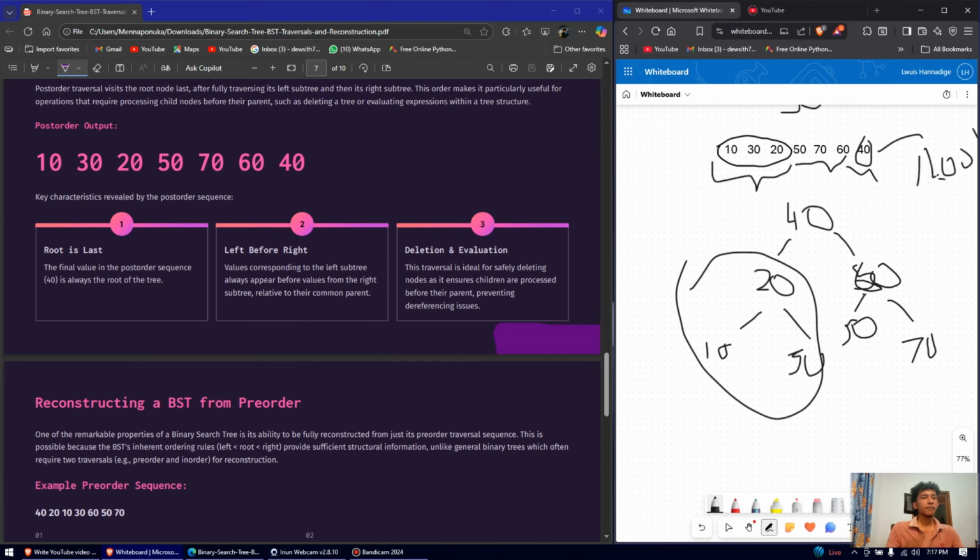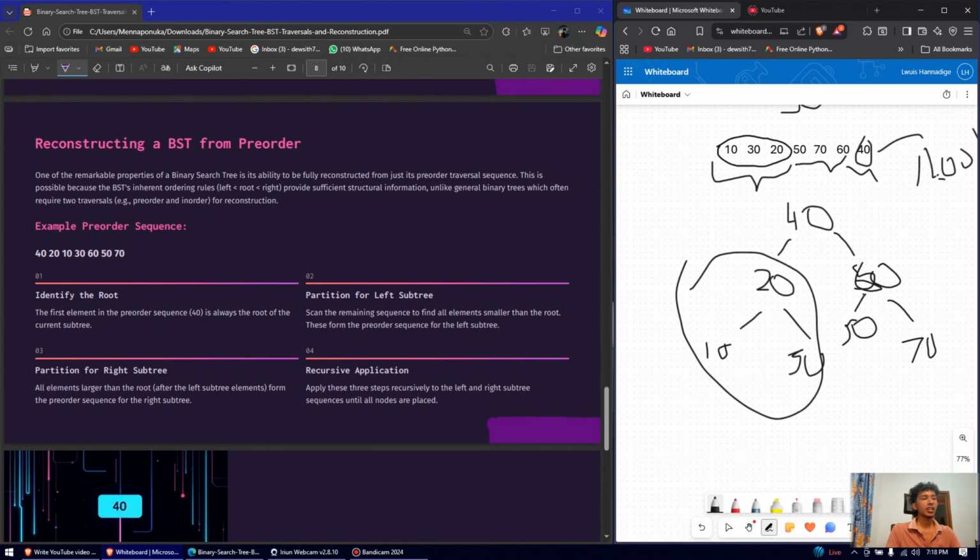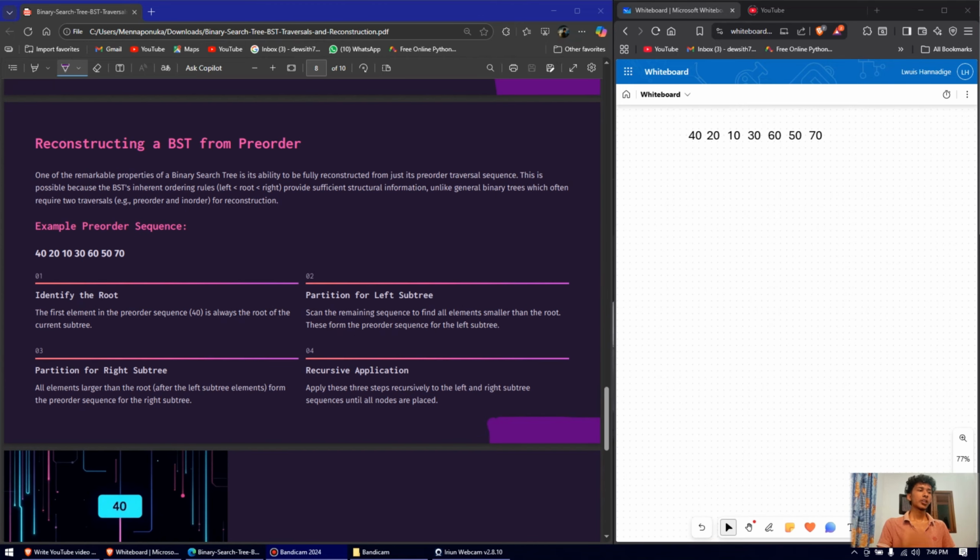Always in the pre-order, the root is first. In the dataset, the first value is the root. In the post-order dataset, the root element is given last. Then you have to find the subtrees for that relevant root element. So now we have to reconstruct a binary search tree from the pre-order.